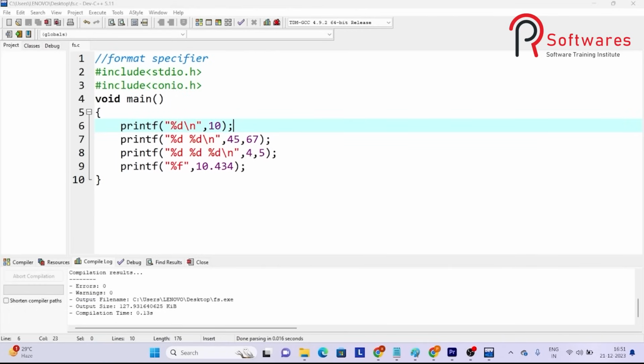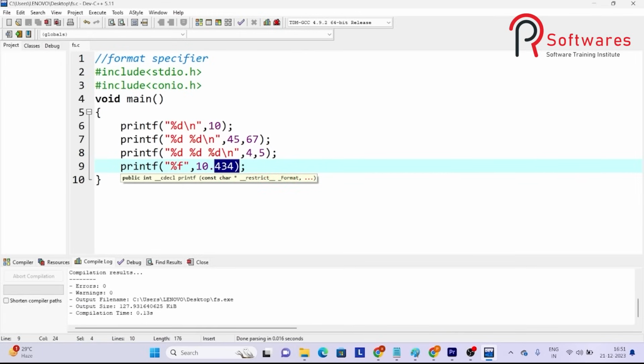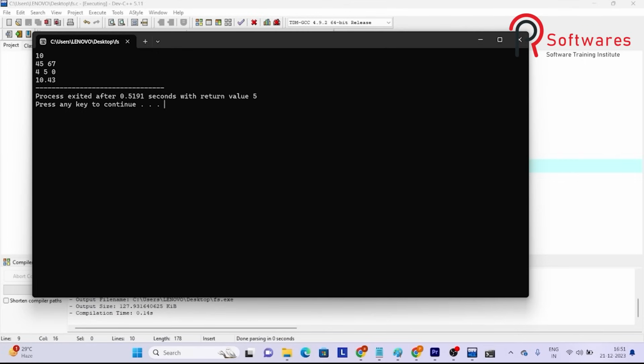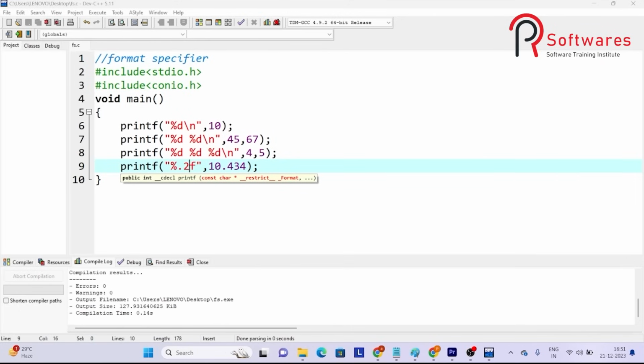After the dot, if somebody asks you how many digits a float will take, the answer is 6 digits. But you will say, sir, no, I want to round up to only 2 digits. Even if I give 3, I want 2, not 6. So after the percent, you write .2. Now compile and run the program and check it. It is now rounded up to 2 digits. So like this, you can write the format specifier concept.